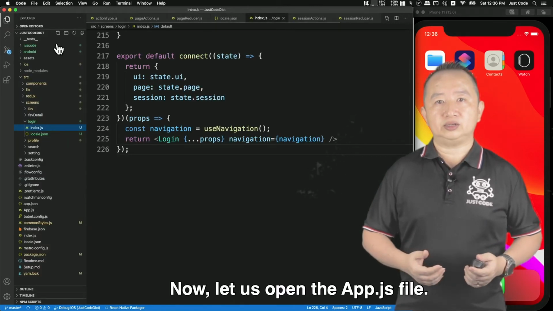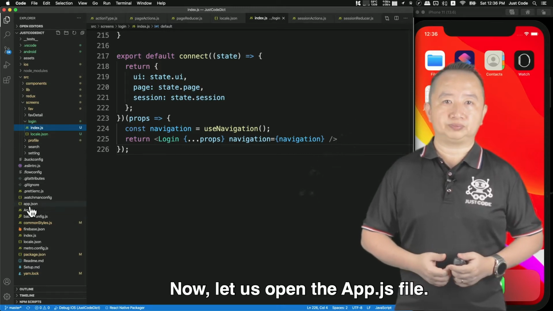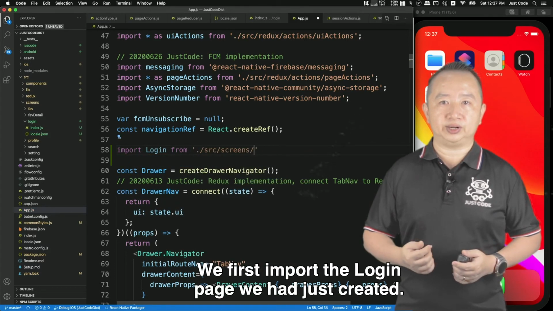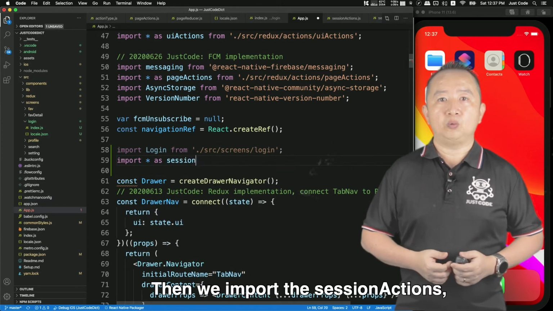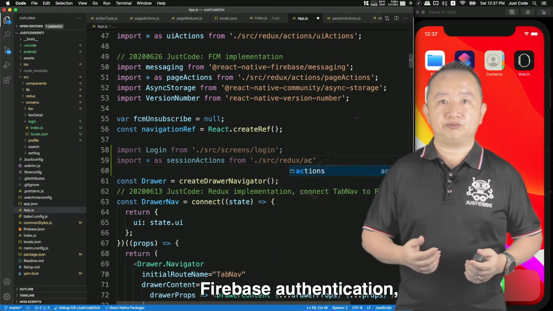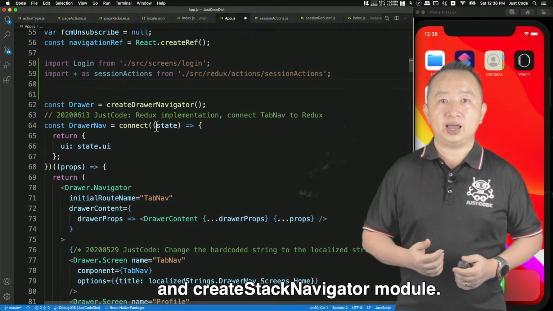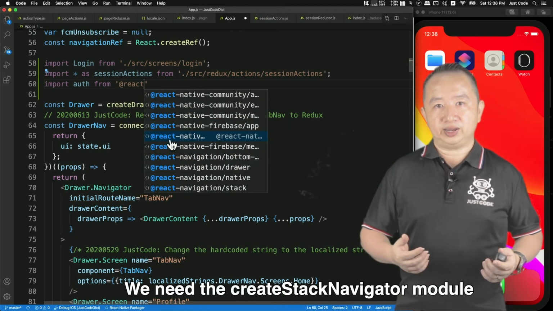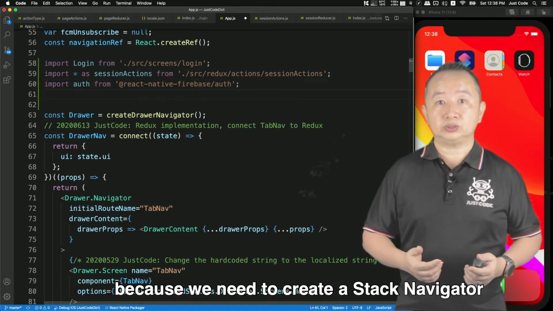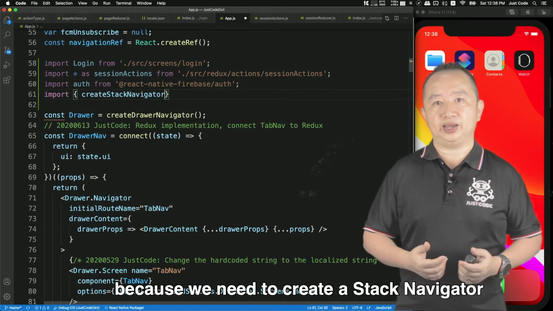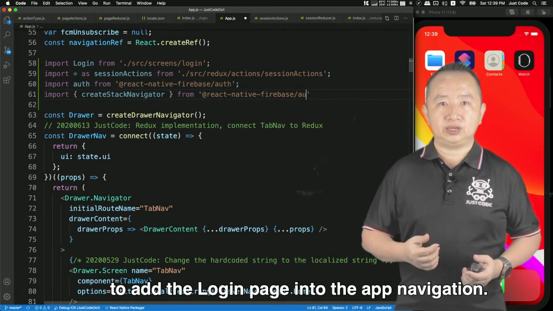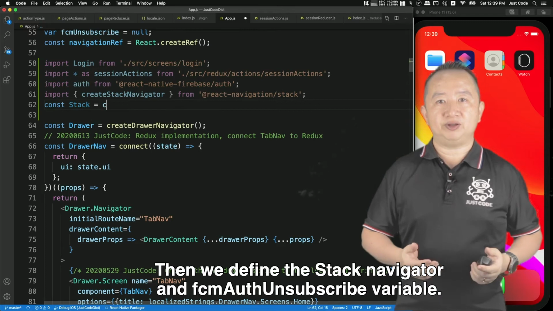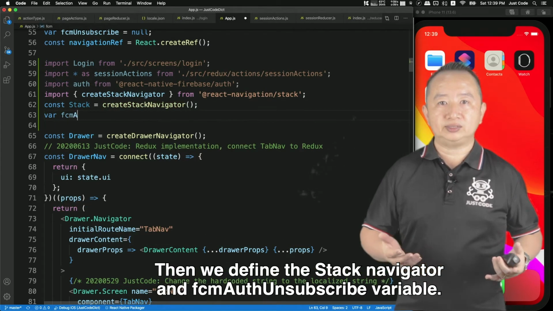Now, let us open the app.js file. We first import the login page we have just created. Then, we import the session actions, Firebase authentication, and createStackNavigator modules. We need the createStackNavigator module because we need to create a Stack Navigator to add the login page into the app navigation. Then, we define the Stack Navigator and the Firebase auth unsubscribe variable.